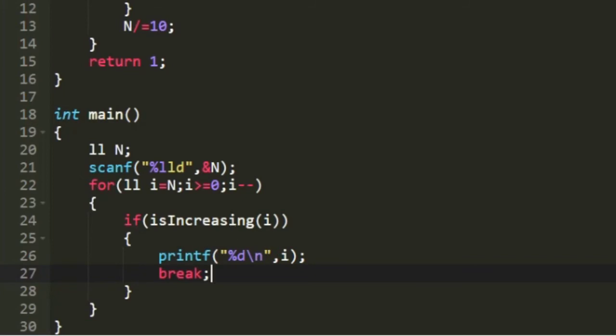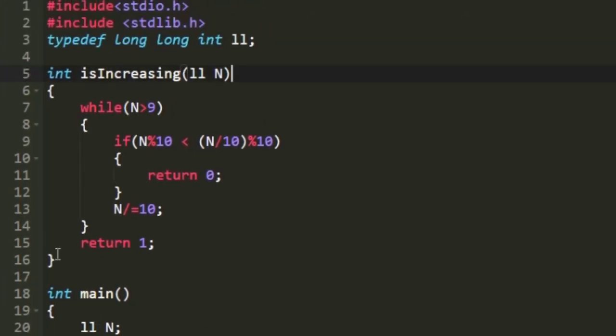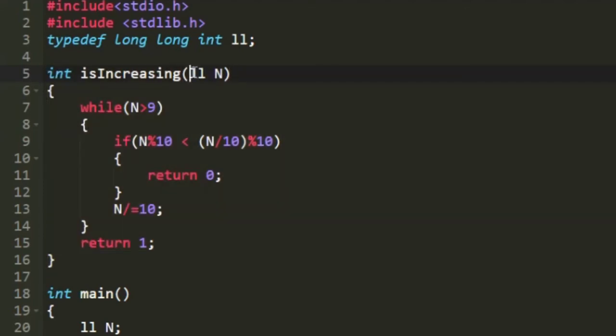Now let us see how this function isIncreasing works. This is that function isIncreasing, and in the arguments I am accepting the long integer n, and now we have to check whether the integer n is in increasing order or not. To do that I am creating a while loop, and here the condition inside this while loop is n greater than 9. If we give this condition, then this loop would be iterating until the number of digits in the integer n becomes 2. And we are doing like that because in every iteration we will be comparing the last 2 digits.